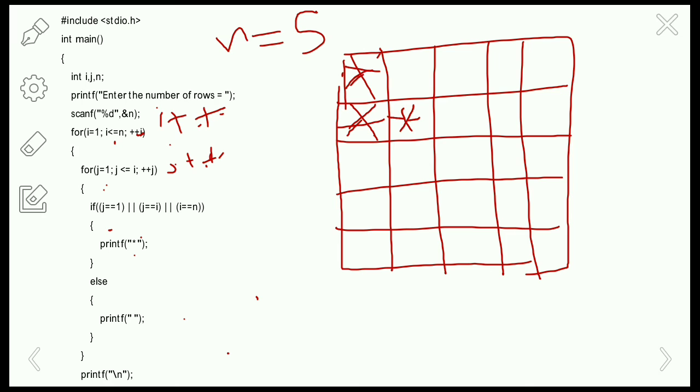So we have to check the if condition part. If j double equals to 1, the j value is 1, so 1 double equals to 1, which is true. So here at least one condition is true, so the entire condition will be true. So we are going to print a star here. Again the inner loop will repeat here.